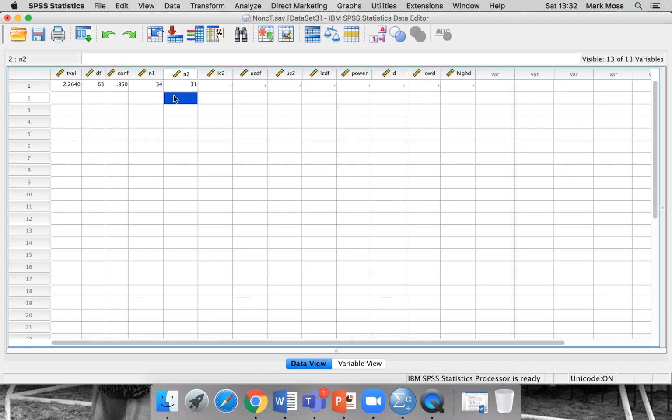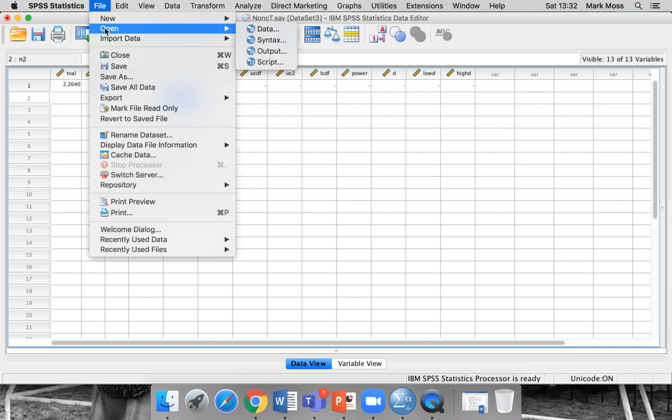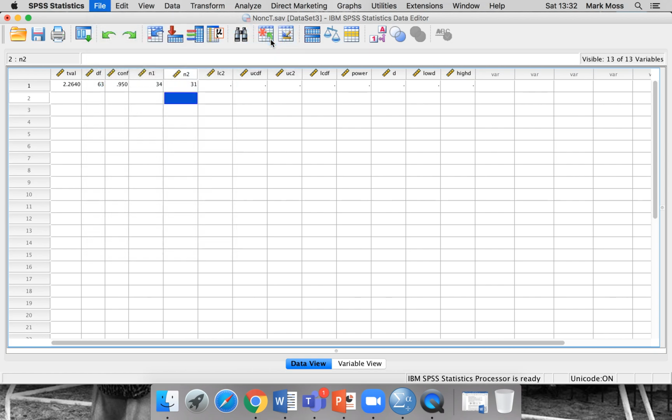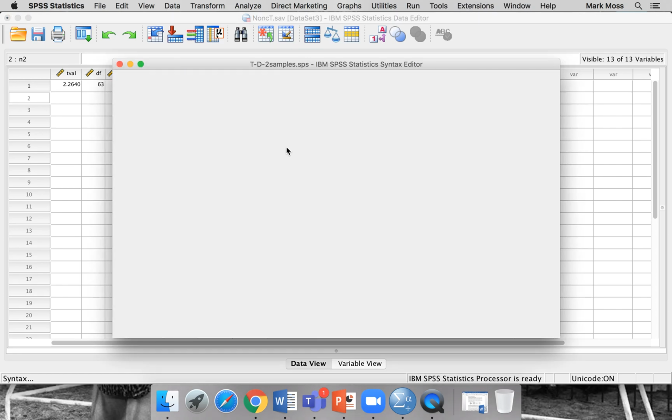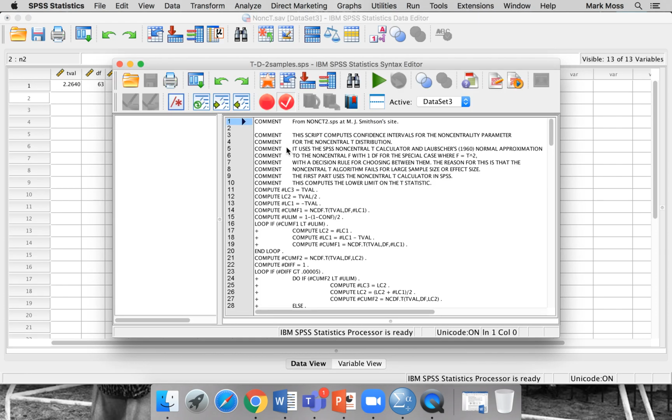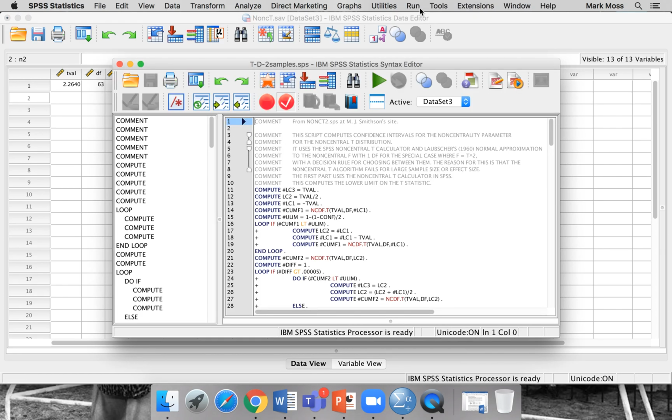Okay, now I need to open the syntax file, so I'll save the syntax file to my hard drive. File, open syntax, and it's the TD2 samples that we want. Open that. And then at the top here of the toolbar, click on Run, and on the menu that drops down, I just select All.